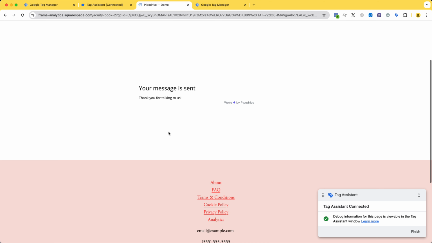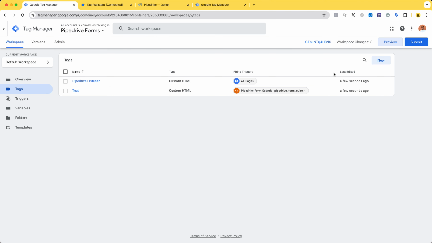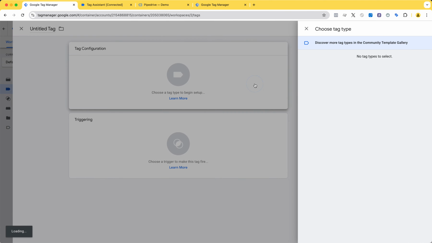All right, so I submitted the form here. For some weird reason, I'm getting unknown tag type. Usually this is a temporary bug that disappears over time, but because this is an empty Google Tag Manager, there may be something weird going on with the test website as well. But yeah, you should see the tag type here. Anyway, tags fired, Pipedrive form submit working, so we are now ready to start adding tags.